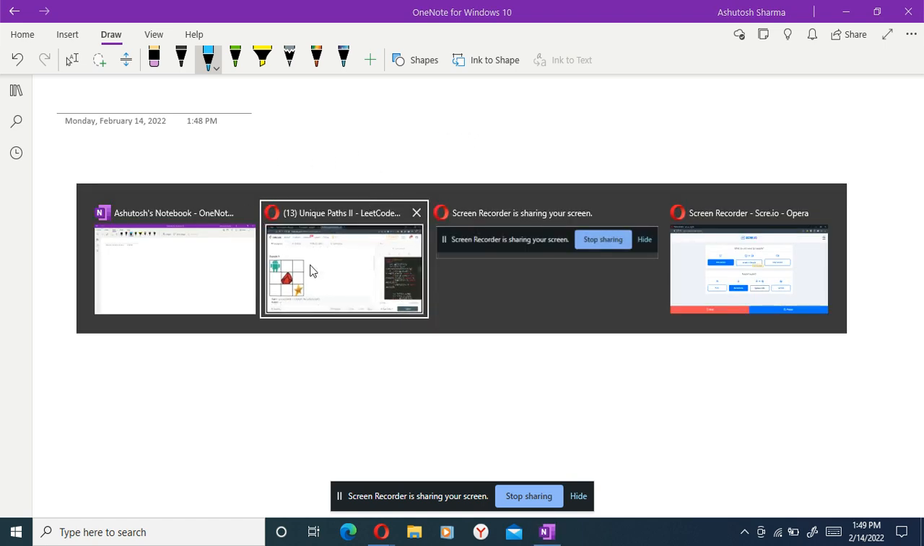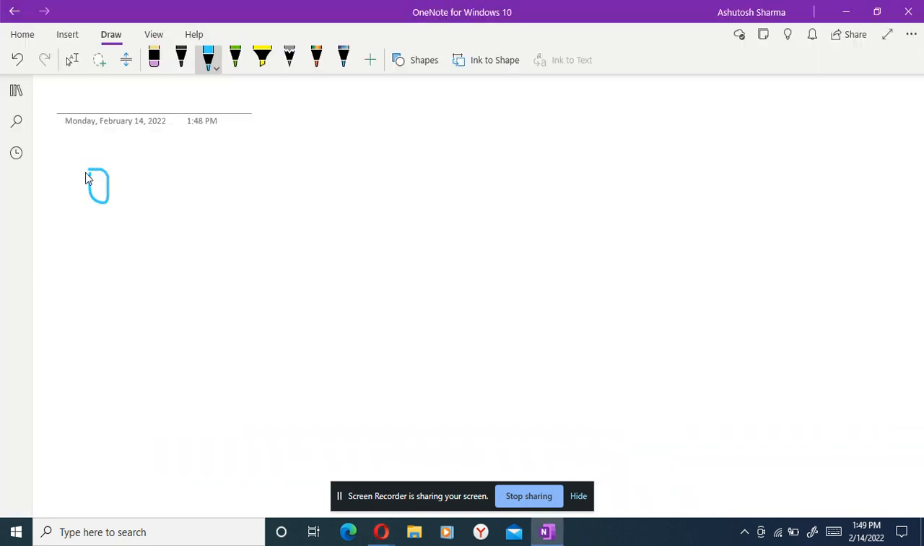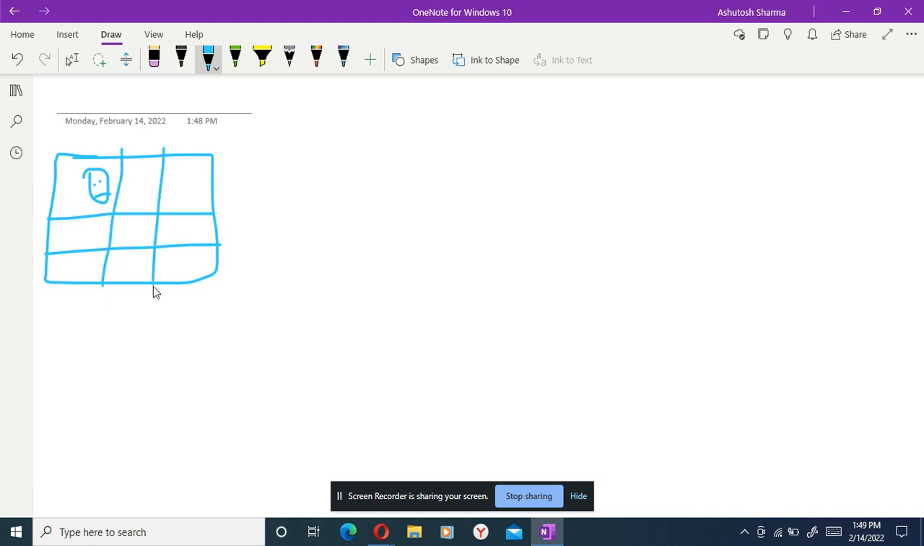I'll just draw the example once again. So this is where my robot stands. This is the face of the robot, and I'll just draw the grid. This is how it goes, and this is my end. I'll just draw this end with black. This is where I need to reach, and there is an obstacle in between. So this green part is an obstacle, right? And I can take these white spaces as my free paths or my free roads to go on.